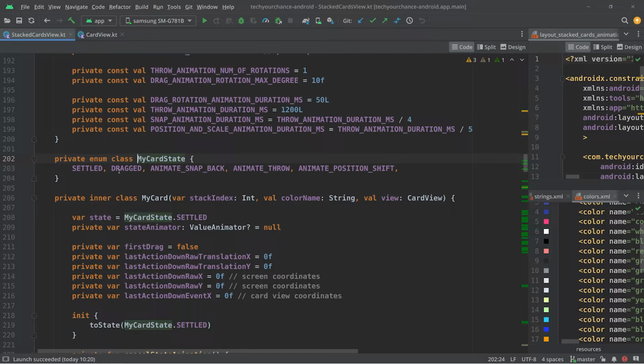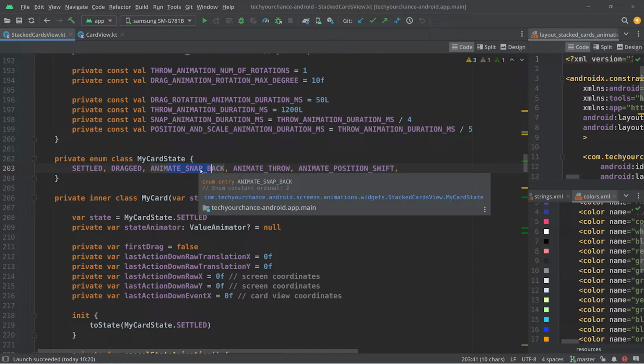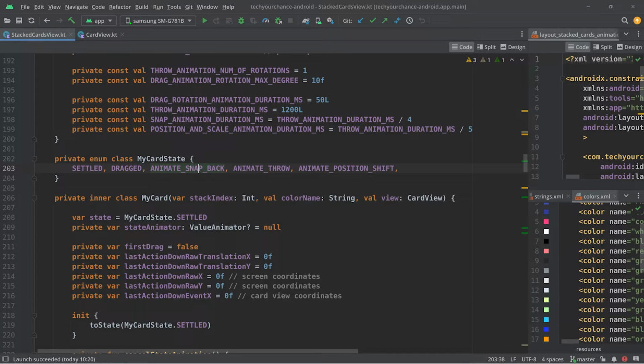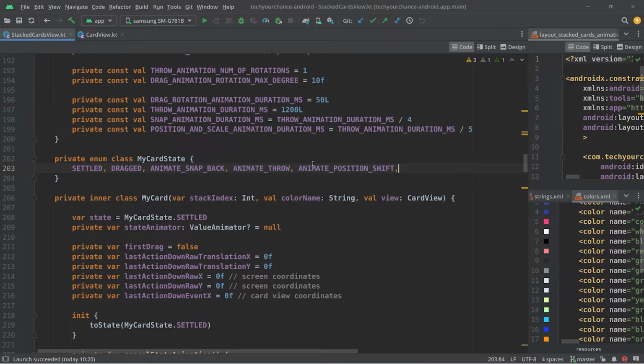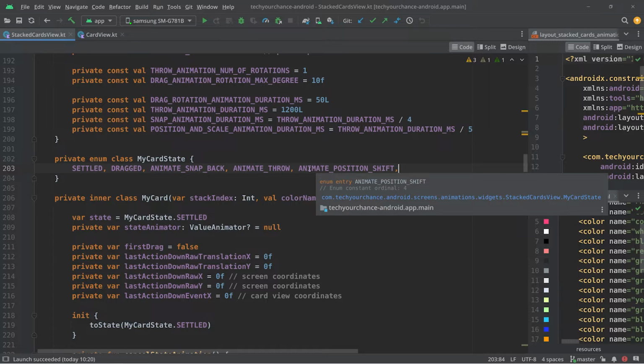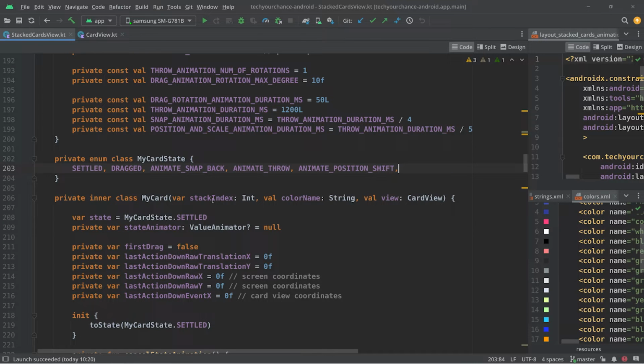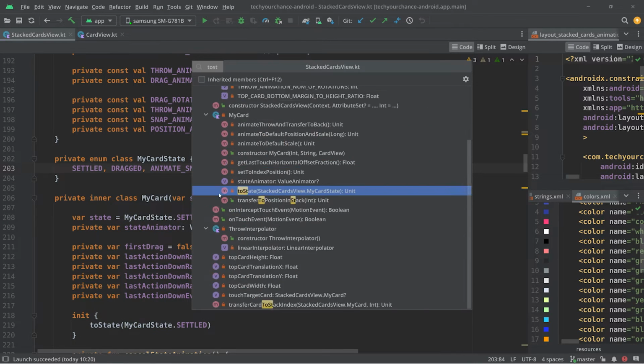So either settled or dragged or animate snap back. That's when you release the card without throwing it, and it just snaps back to its position. Animate throw, well, this one is self-explanatory, and we have this animate position shift. And this is the state that happens when you throw a card and different other cards in the stack need to change their position. So they animate to their new respective positions. So these are the states, and we also have this state machine, toState.